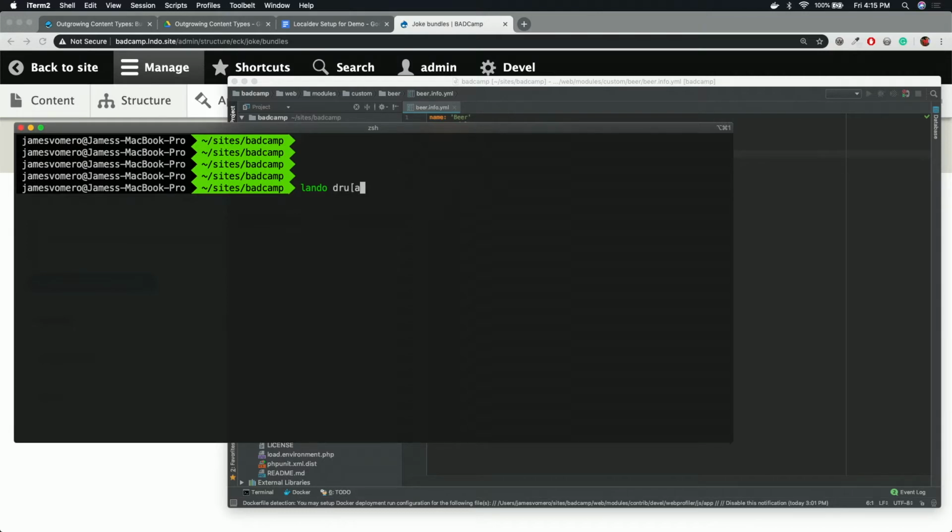And the command is Drupal generate entity content. We could go configuration. There's a few commands in this space. And it's going to walk you through.